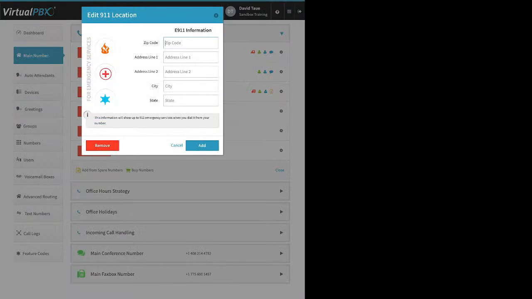E911, you can set up the E911 address for each of your phone numbers on your account. This is important because then this will allow you to assign these different E911 locations to your VoIP phones. So that way, if you have people working at remote locations, you can assign the correct address for that location based on the phone numbers you have on your account.